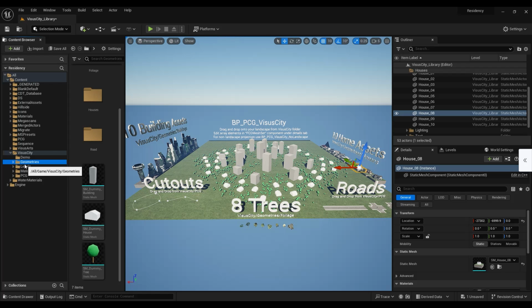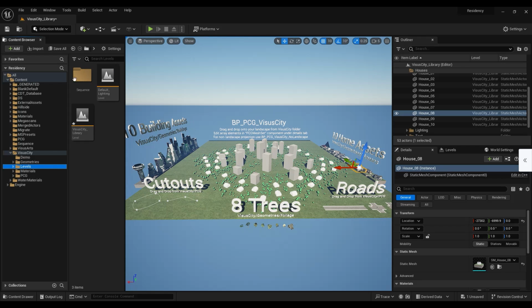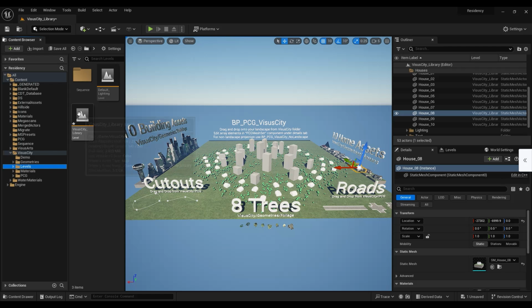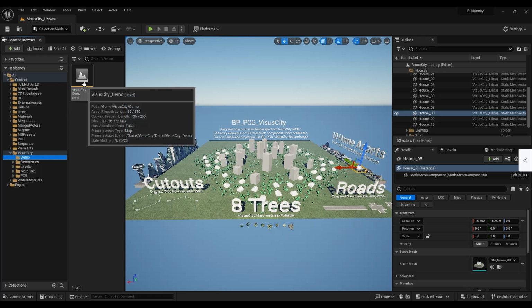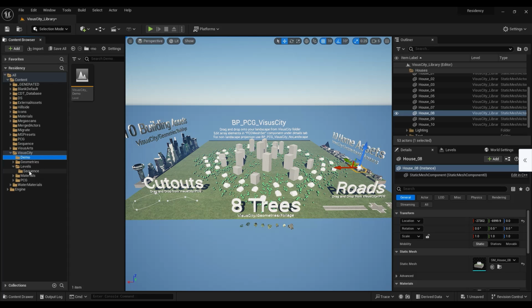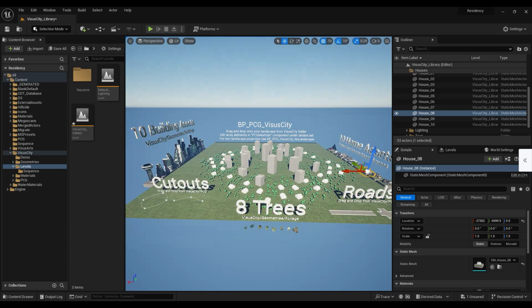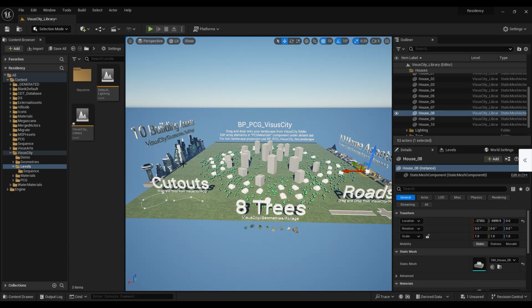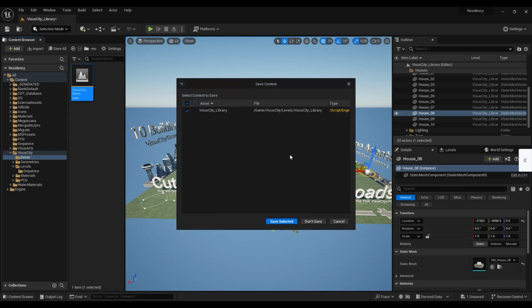Right. So, use case scenario. When you open up, again, you will be opening up in this level. No, I'm sorry, this level. And then the library is this level, called VisusCity City Library. Right, so use case scenario. Okay, I'm not going to say it.